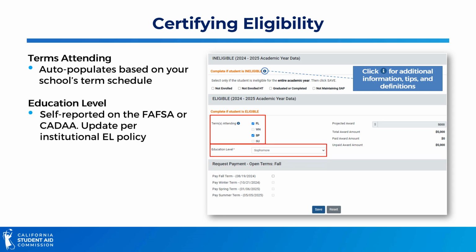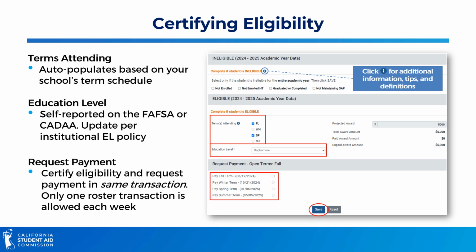Next is education level. This is based on what was self-reported by the student on their FAFSA or CADA. You should update per your institution's EL policy. And finally, request payment. The bottom section of the roster is where schools request payments. Request payments for all open terms for which your student is eligible.